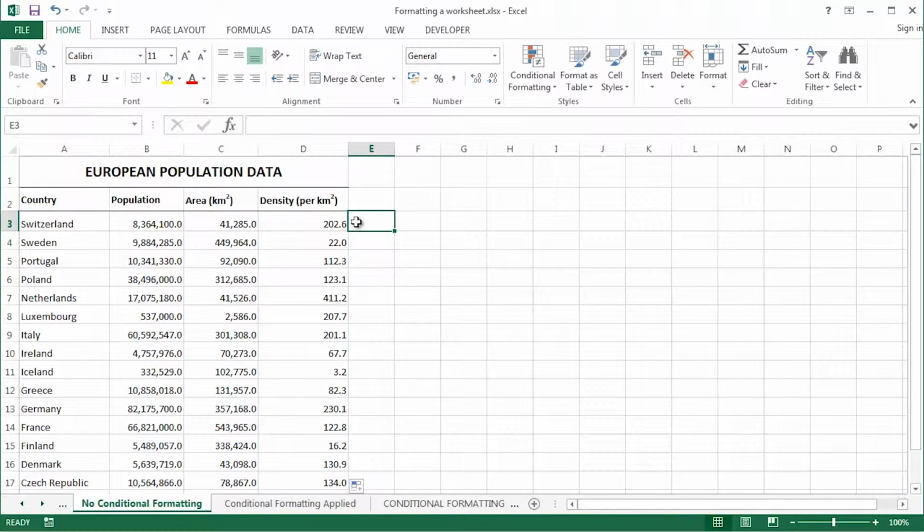In this video, I'm going to take a look at applying conditional formatting to a cell, or indeed to a range of cells in an Excel worksheet.